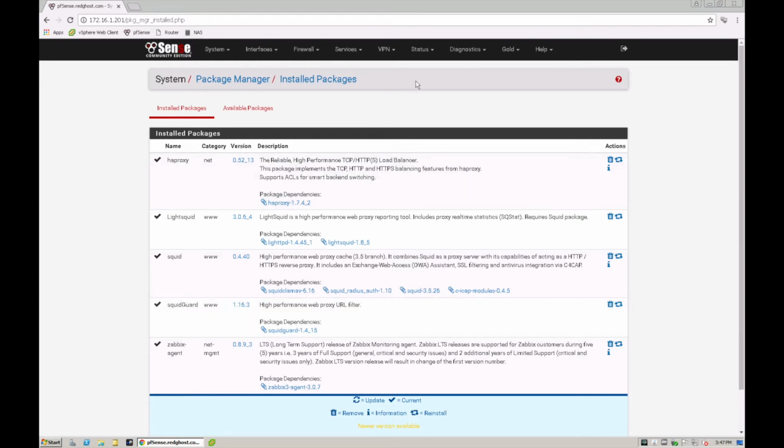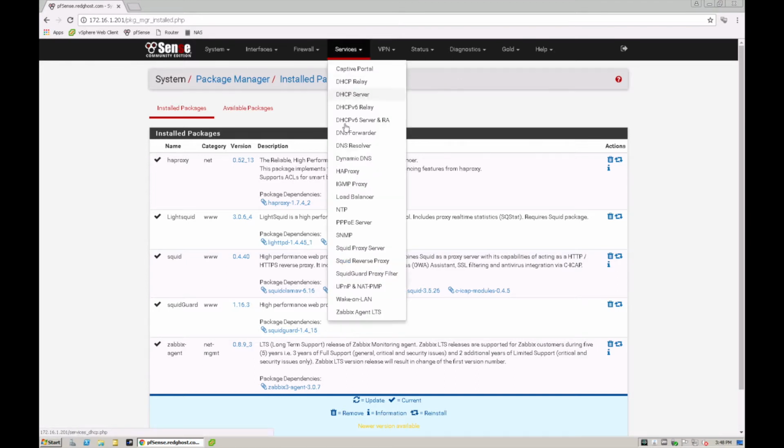Now, once that is installed, you will see them under Services. So under the Services tab, you click on that, and you'll see a few different options. You've got a Squid proxy server, a Squid reverse proxy, and a squidGuard proxy filter. The Squid proxy and reverse proxy come as part of the Squid package, and the squidGuard proxy filter comes as part of your squidGuard installation.